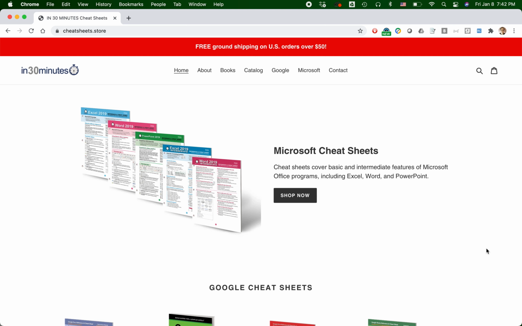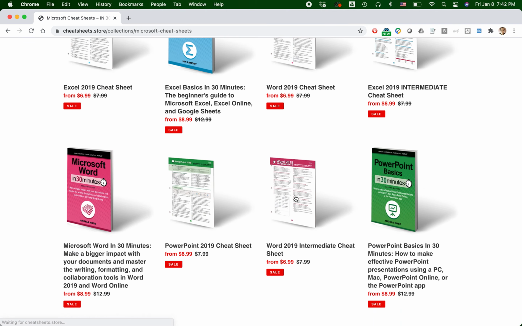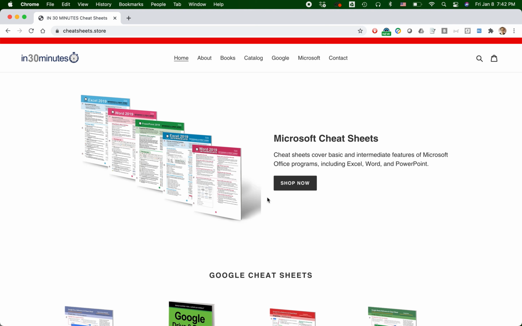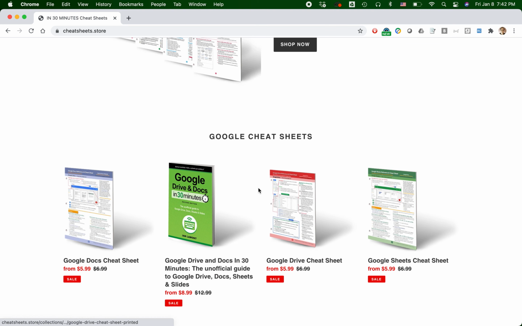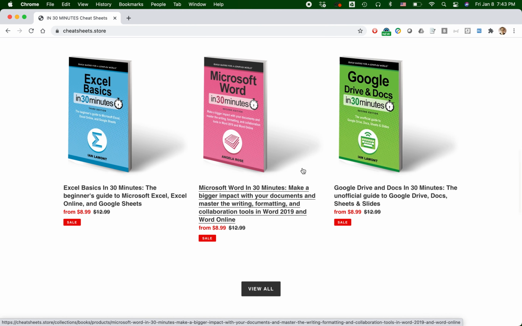The products can be maybe a certain type of product, like this is one collection, Microsoft cheat sheets. And if I go to Shop Now, it will take me right to this particular page, and you can see all the cheat sheets that are in that particular collection. I have other collections as well. One of them is called Google Cheat Sheets. And then I have something called In 30 Minutes Books. That is its own collection as well.